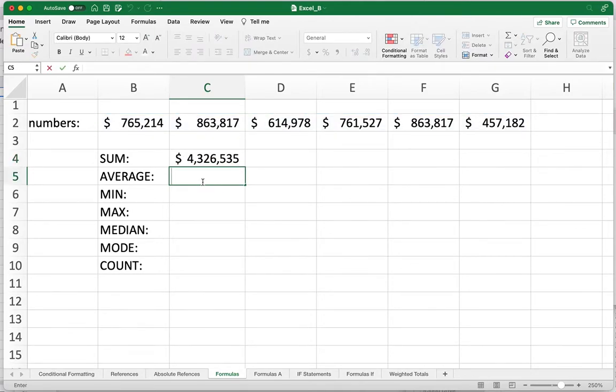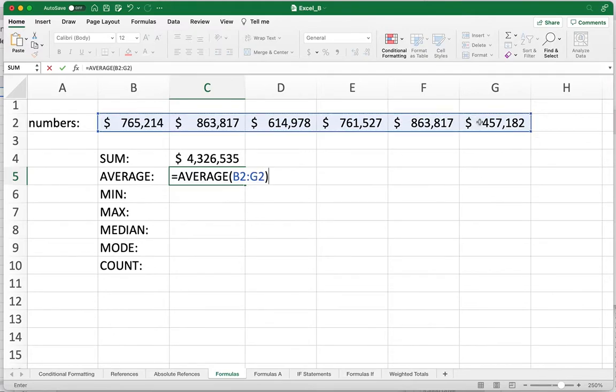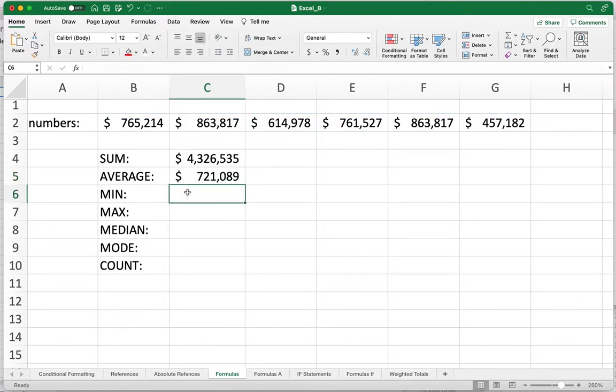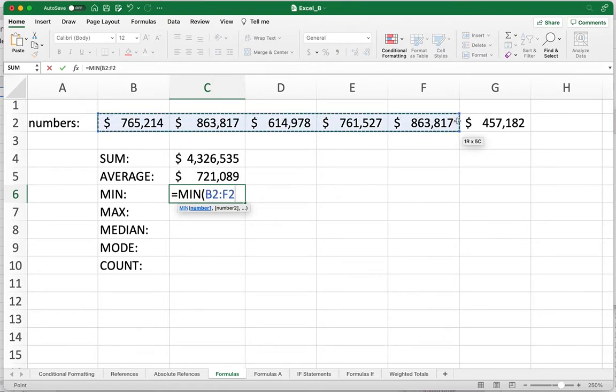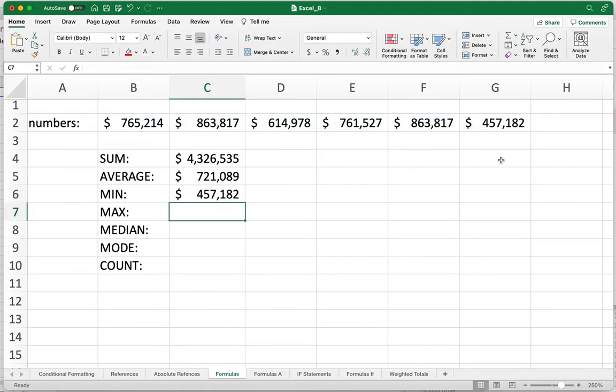And same thing here, if I do equal average, oh look, average, and there's my range, I just clicked and dragged, and it found the average. Equal min is going to do what it sounds like, it's going to find the minimum. Equal min, starting it, move it over there, close it out, enter, and it found the minimum number being this 457.